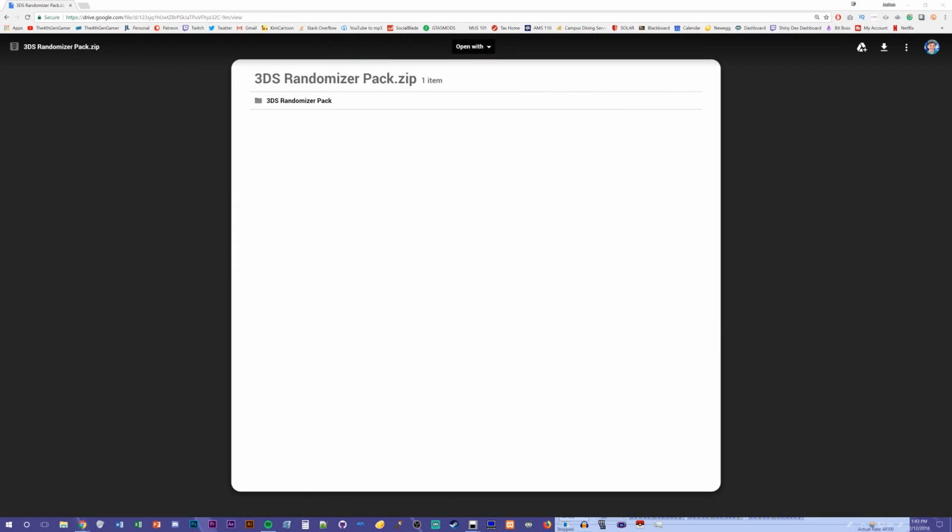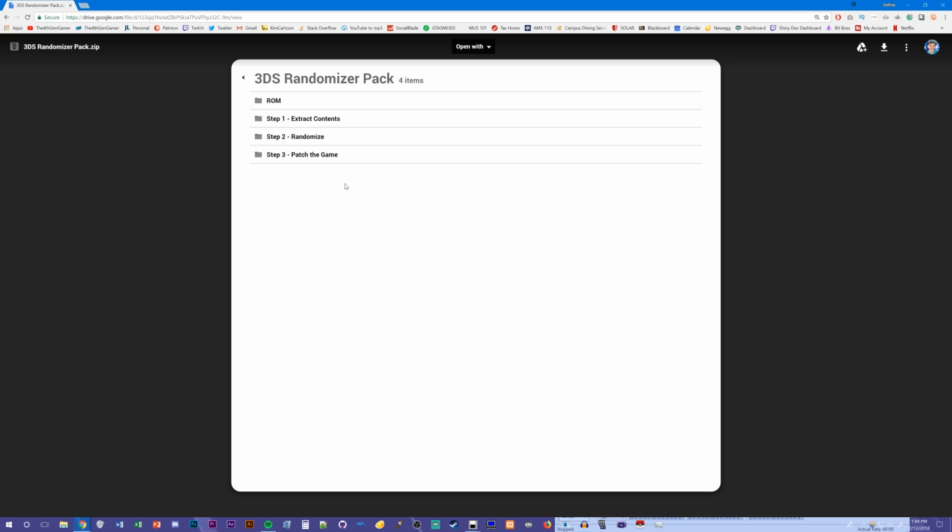Okay, so before we dump the games, first we're going to want to download the 3DS Randomizer Pack.zip. This is a custom zip file made by Matt for this tutorial, so please do not distribute this to other tutorials. This is just for this. If you saw the other randomizer tutorial, we took down the link. It's because people were spreading it. This is specifically for this tutorial.